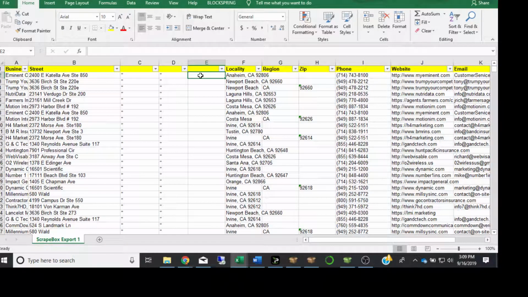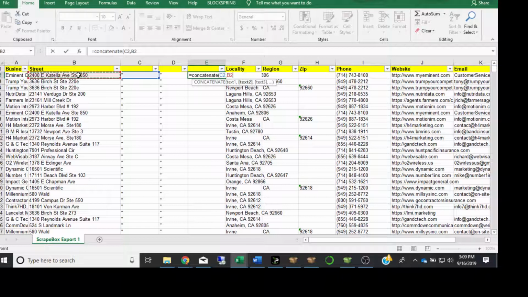Now, to put quotations in the front and back, we're just going to use a simple function of concatenate. So you're going to hit equals, concatenate, and we're going to choose this, comma, B2, comma, and D2. Now I'm going to close that. Highlight it again, double click.